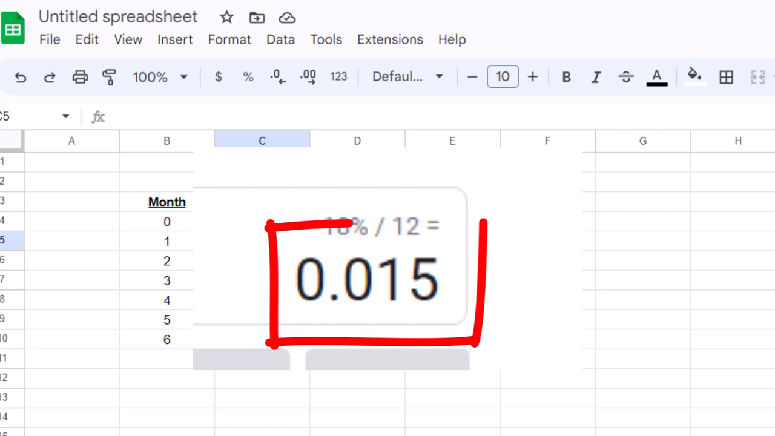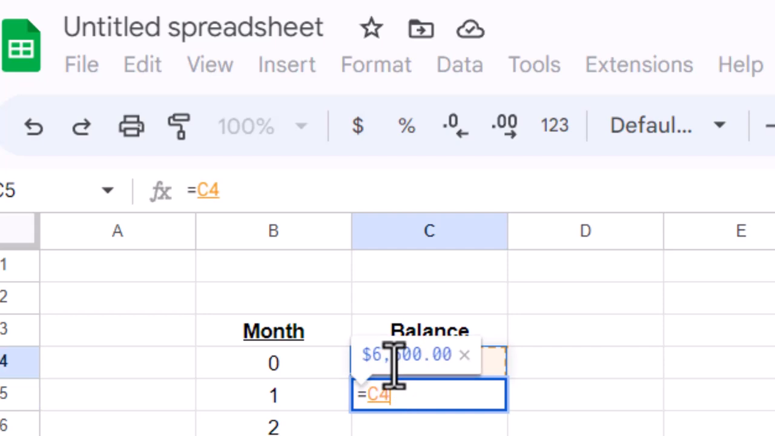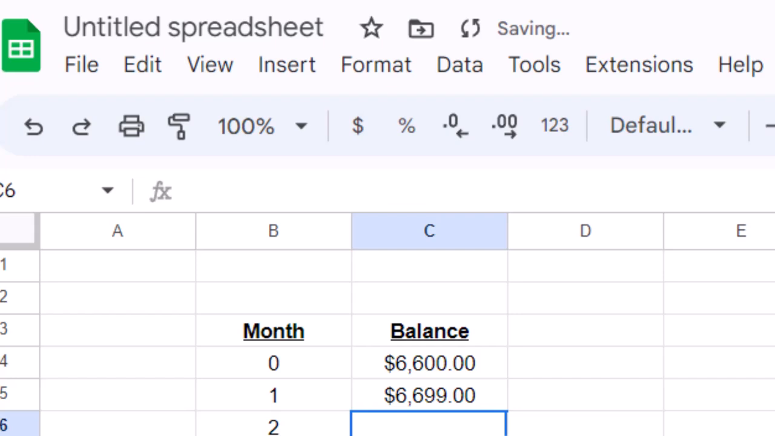So what would actually happen in month 1 down here is you take the balance. We're bringing that balance down, but then we're also going to add 0.015. That's 1.5% of that previous amount. Now I'm going to press enter. That's what the account will now have grown to. It will have increased by about $100 in that month. It looks like $99 exactly. Okay, that's what 1.5% of 6,600 is.